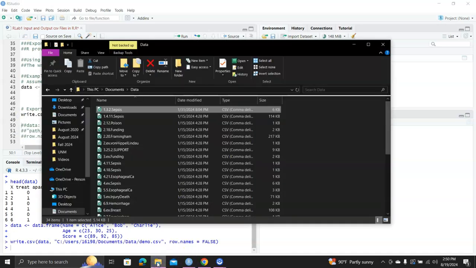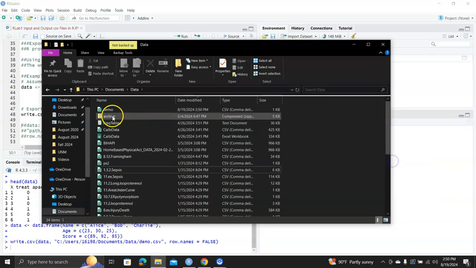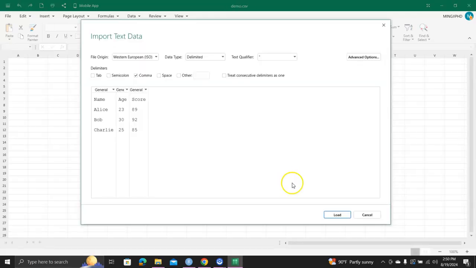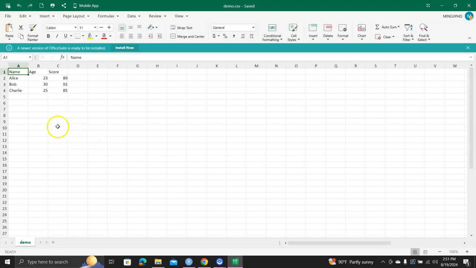And if you come here, let's sort by date modified. I can see demo. You open it up. It looked like that. Since we specified row names equal to false, the row names did not show up, and there are only the three columns.